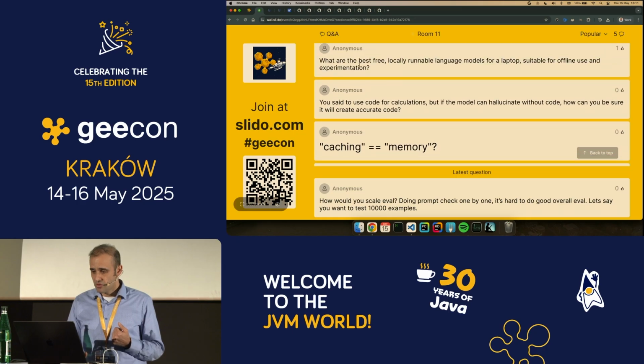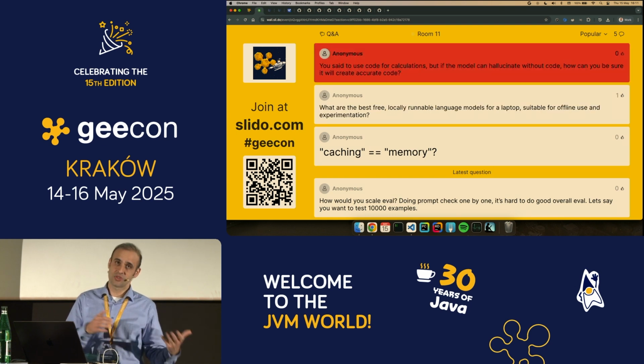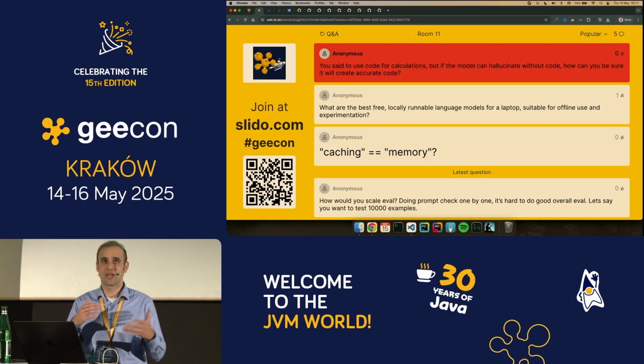You said to use code for calculations, but if the model can hallucinate without code, how can you be sure that it will create accurate code? You can never be sure with LLMs. It can always give you a wrong answer, or generate code that doesn't work or is not correct. But as you've seen, it can help. So it can make calculation-based responses better, but you can never trust it, of course.